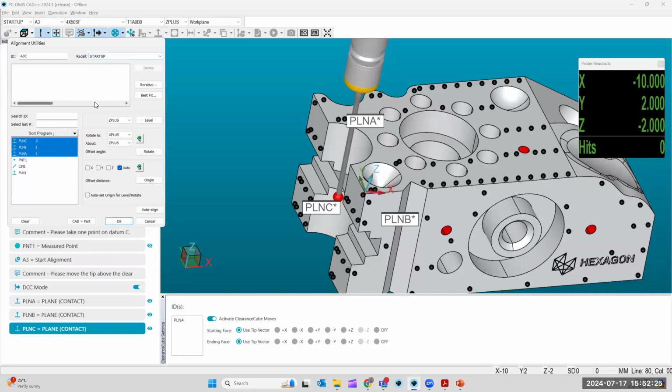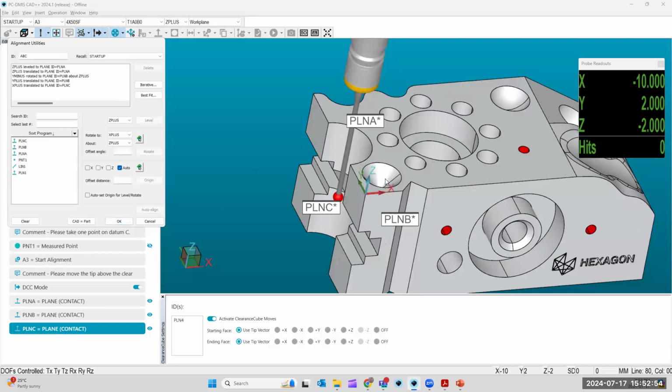The recall should be startup because we're starting over again. Make sure that triad's floating, so we don't want any dependencies on any other alignment. We just want to start from the beginning. And that right there, if I hit auto align, watch my triad, it should be where? Based off of A, B, C, it should be in the top left front corner. Right there. And not moving.